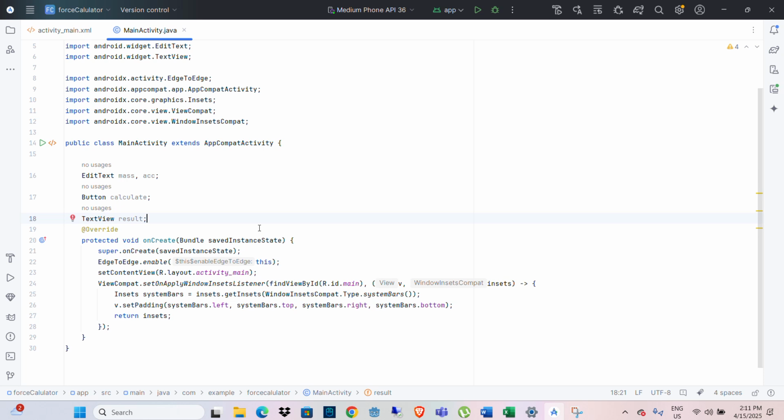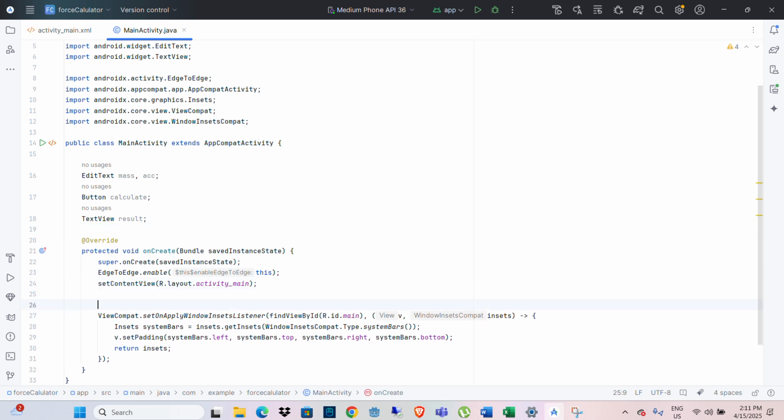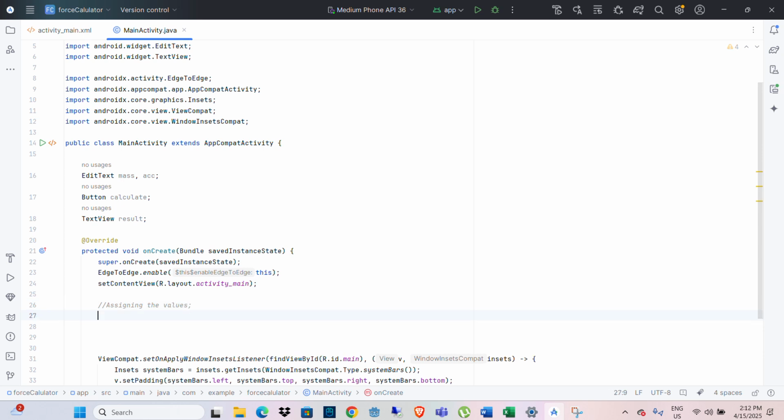We have initialized all of the views that we want. Now, we want to go inside our onCreate. So whenever it has been created, we will assign the values. If you were to assign the values here, it would not work because your activity hasn't even been created. So no views have been created. So let's go here and, as a comment, assigning the values, right? Cool.